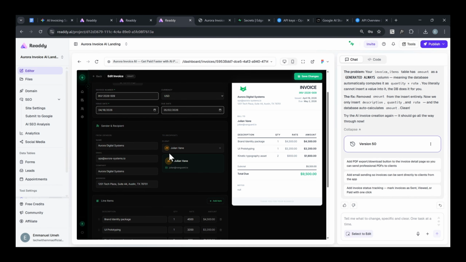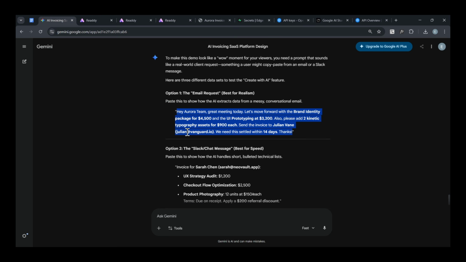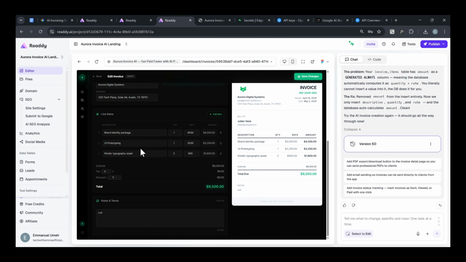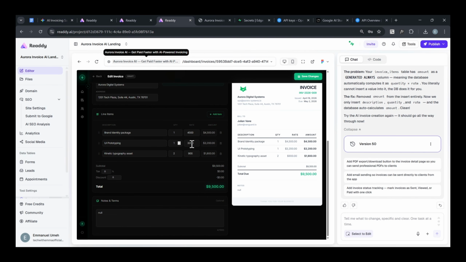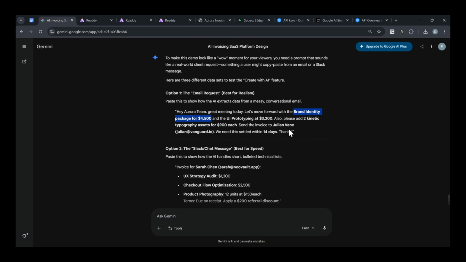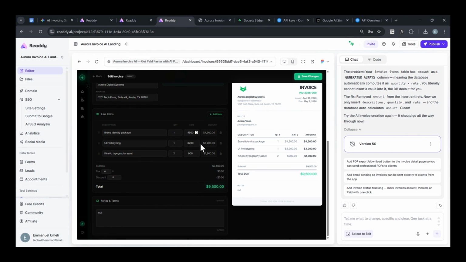And we can see that we can look at the name, and that's the name we picked here. You can see the name here. And if we scroll down, we can see brand identity package. This is exactly what we did here. We said brand identity package 4,500. So this is 4,500, UI prototyping 3,200, and this 900 for this. And this is the name of the person. So we can see this is great.